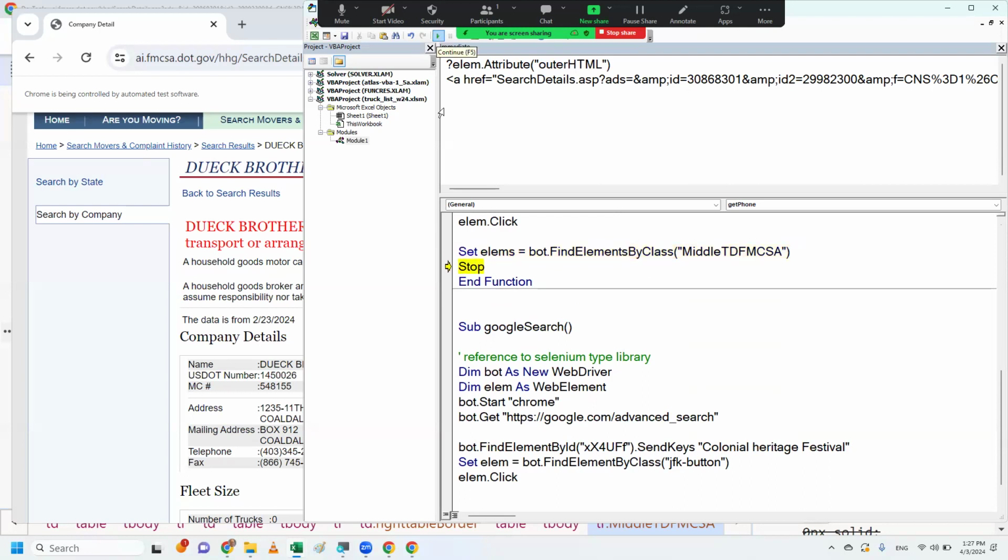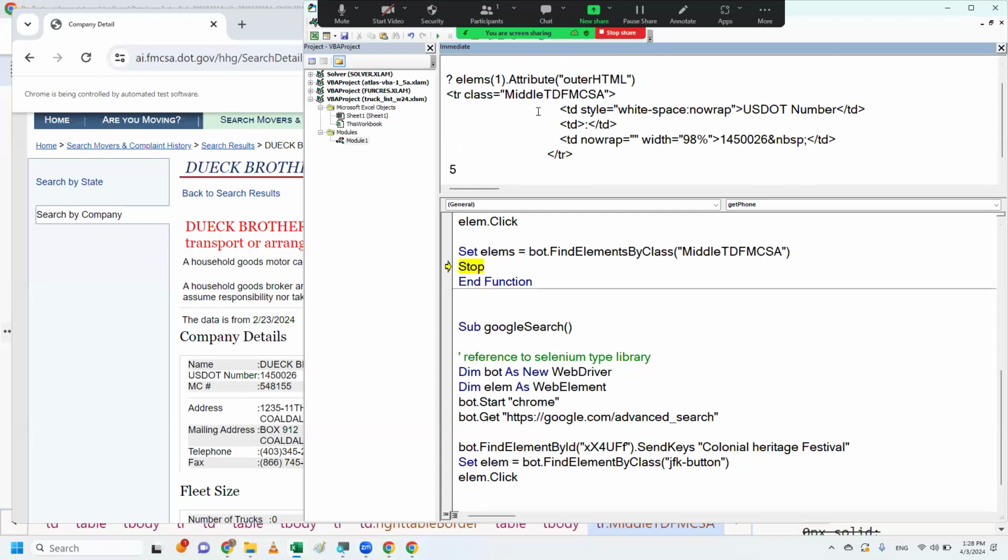Looks like it ran okay. Now I'm interested to see something about LMs. LMs.count. There are 5 of them. So I wonder if I can look at one of them, LMs sub 1 dot attribute outer HTML. Yeah, that's the number. So it looks like it's that one right up here.